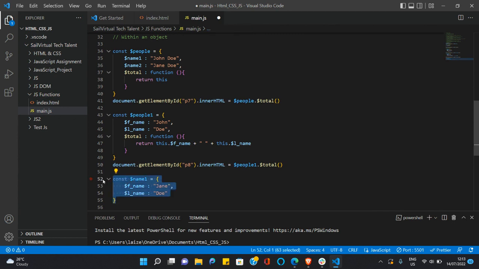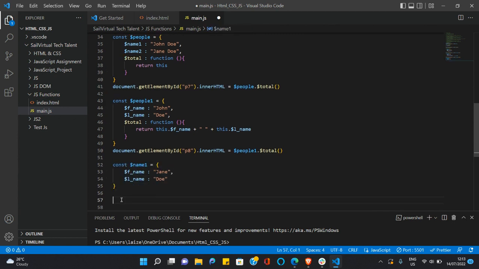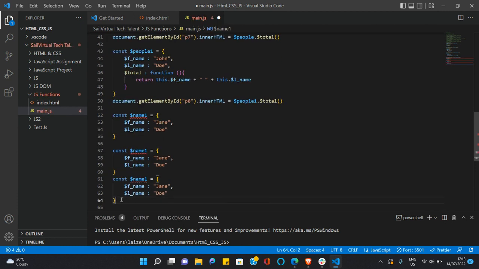Let's just have multiple names. To be name 2. Here we would have name 3. John Doe, Jane Doe, have Jonathan Doe, have Mary Doe. So now we have 3 first names and last names. So these 3 first names and last names, they would all be making use of this particular object method we have here.